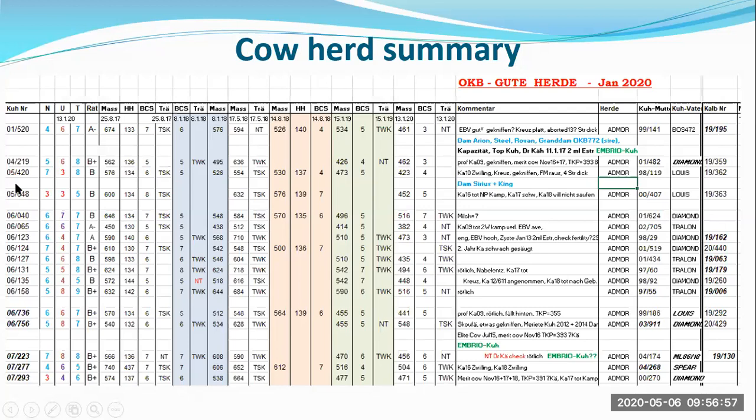I just want to mention these others with a score of 3, they are marked red. This cow is 15 years old now. Her udder has deteriorated. A 15-year-old cow, she will be on the way out now.